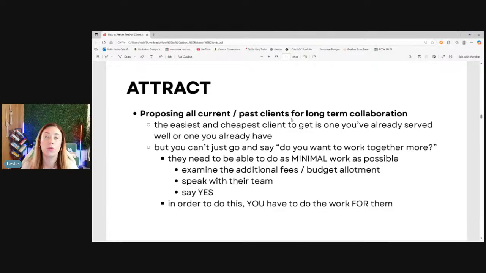However, what you don't want to do is just go to those people and be like, do you guys want to work together more? Or would you like to work together for October? That's not going to land you a retainer client. They need to be able to do as minimal work as possible. And you need to do as maximum work as possible so that they can do the minimal work, so that you can actually show them that you are ready for this long term.